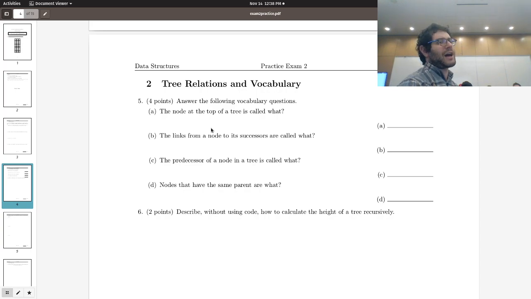The node at the top of the tree is called a what? Root. Please don't tell me Grandpa. I know. The links from a node to its successors are called what? Branches. I will also accept links or edges. Oh, that one's fair. Root really has only one correct word. Links, branches, edges. There's a lot of correct words.